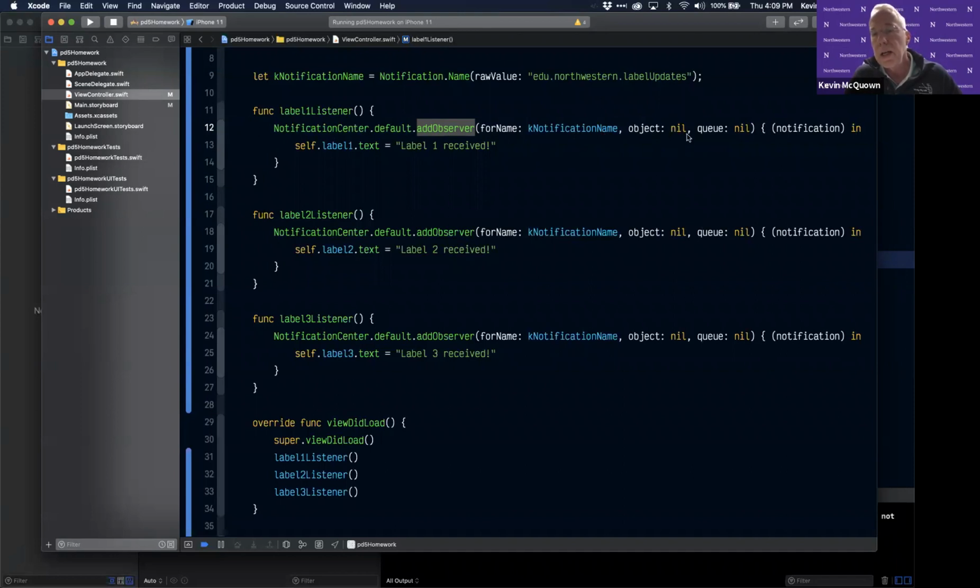We don't care about any object being passed, and the queue is nil, which just means that whatever queue the poster is on is the queue that we will run on. And by queue, we mean those like fast lane and slow lane, those types of things.